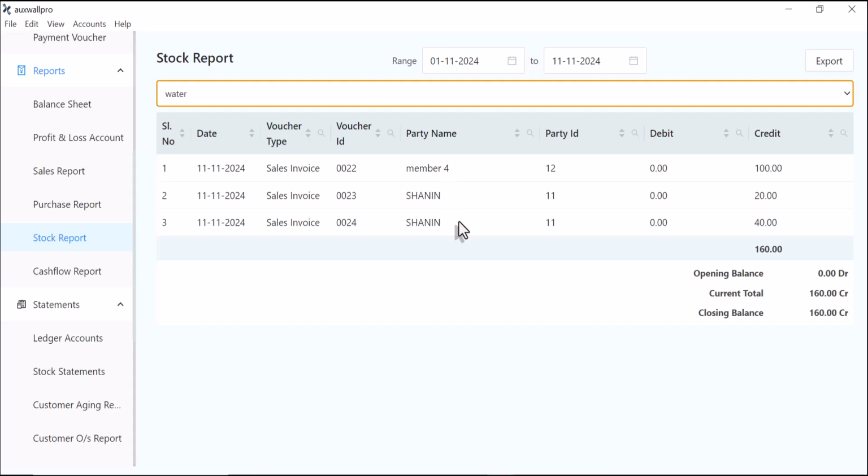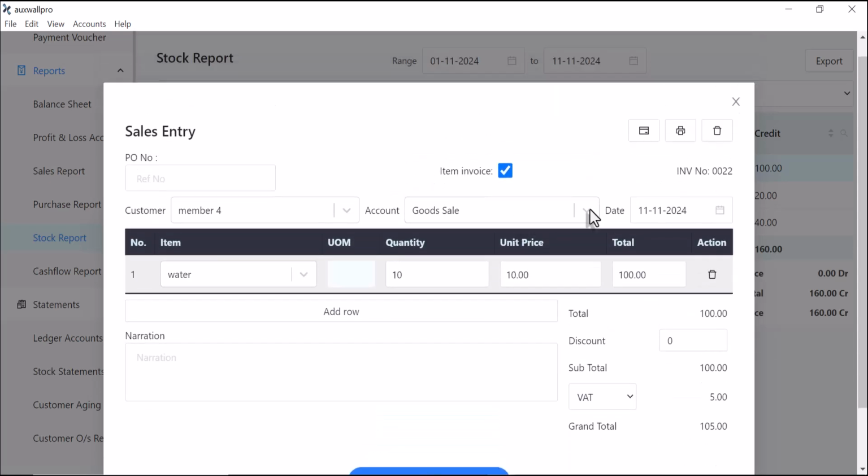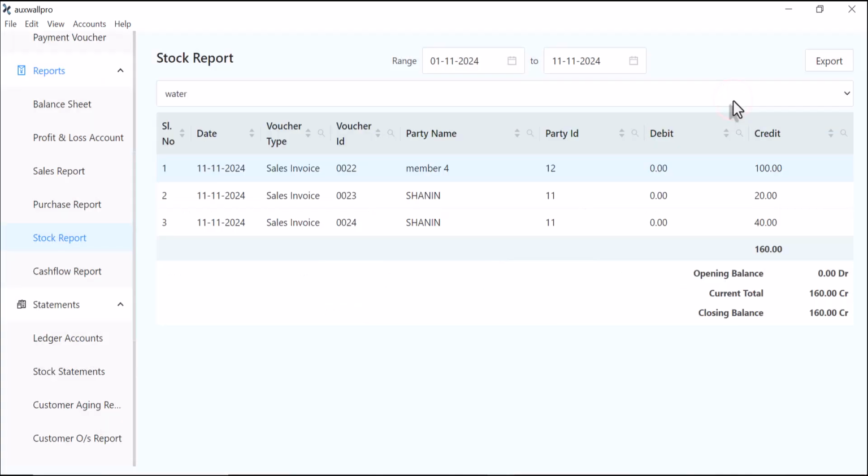By clicking on a specific data entry in the report, you can view a detailed form with additional information about the transaction, including payment status and associated party details. Opening balance represents the balance before any transactions during the reporting period. Closing balance is the balance after accounting for the purchases made.